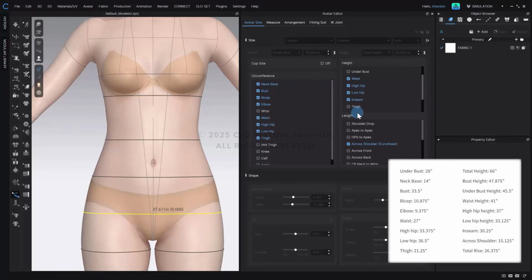One thing to note is that the center back neck to wrist value under length is calculated by adding the arm length and half of the across shoulder center back neck values. Therefore, instead of entering all three values, we recommend entering either the value of center back neck to wrist or arm length and across shoulder center back neck. Once done, close the window.